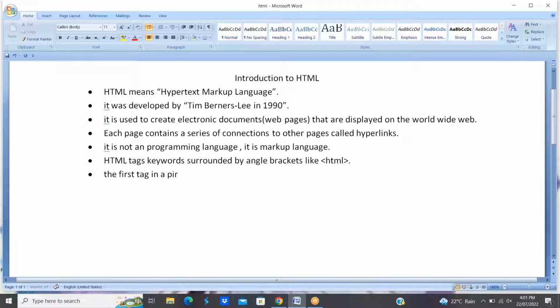So the first tag in a pair, see, HTML tags are a combination of pairs, starting tag and ending tag. So see here, the first tag in a pair is start tag. So the second tag is end tag. What we can call it as end tag. So whatever the program logic you want to write, the program logic should be represented within the starting tag and ending tag.